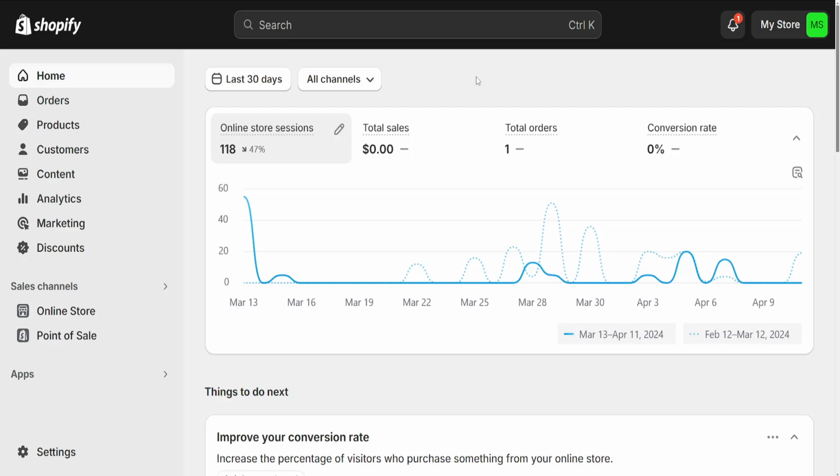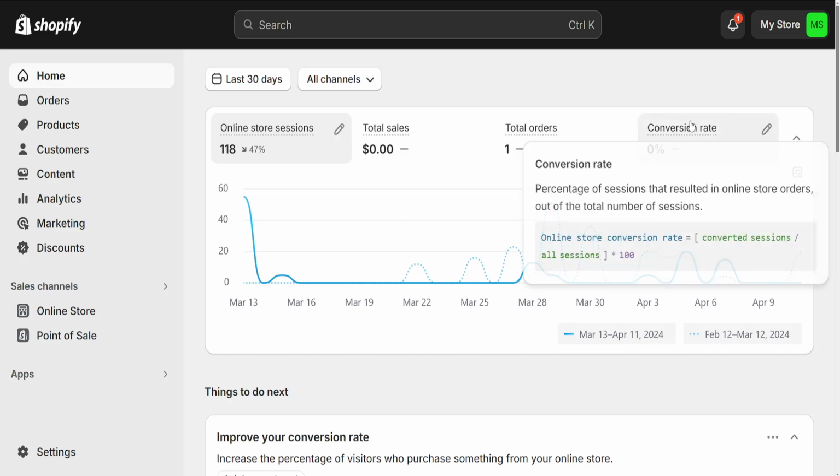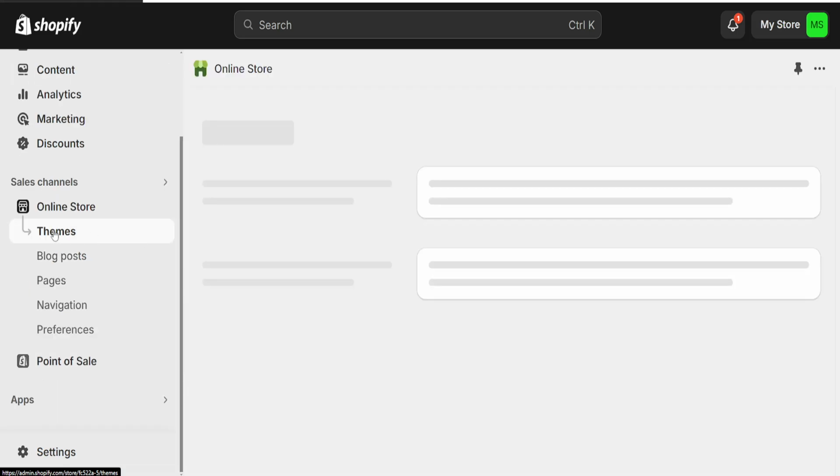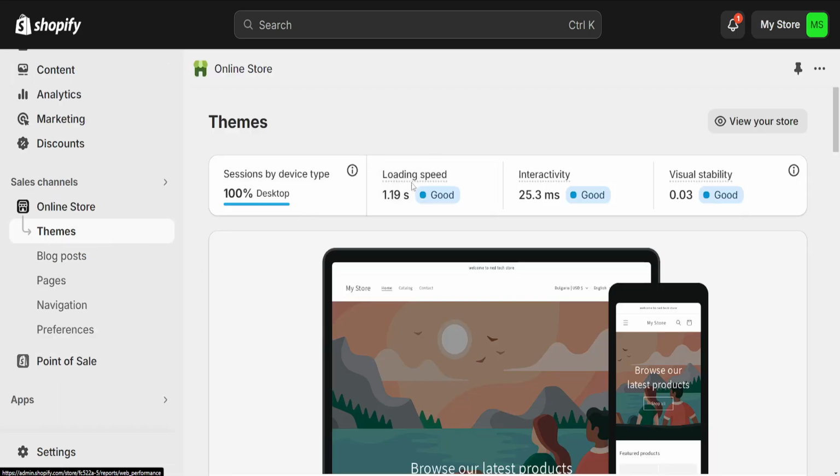How to upload a theme zip file on your Shopify store. So once you have logged into your Shopify store page here, the dashboard, we want to click on Online Store, and then this will automatically take us to the themes page.